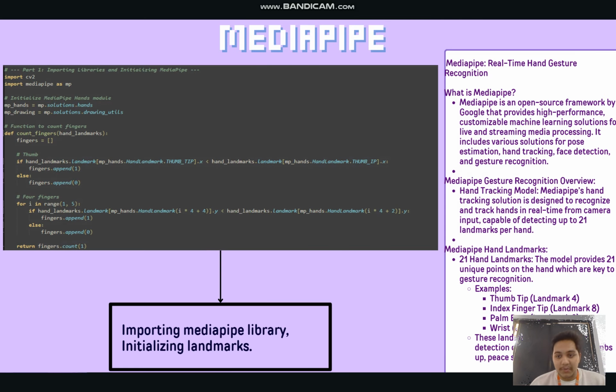Now, what is MediaPipe? It's a simple open source framework provided by Google and it calculates the gestures based on landmarks. There are 21 landmarks, starting with your thumb, 1, 2, 3, 4, and then 5, 6, 7, 8, 9, and on and on, with each finger having 4 points and 1 point at the base of your palm.